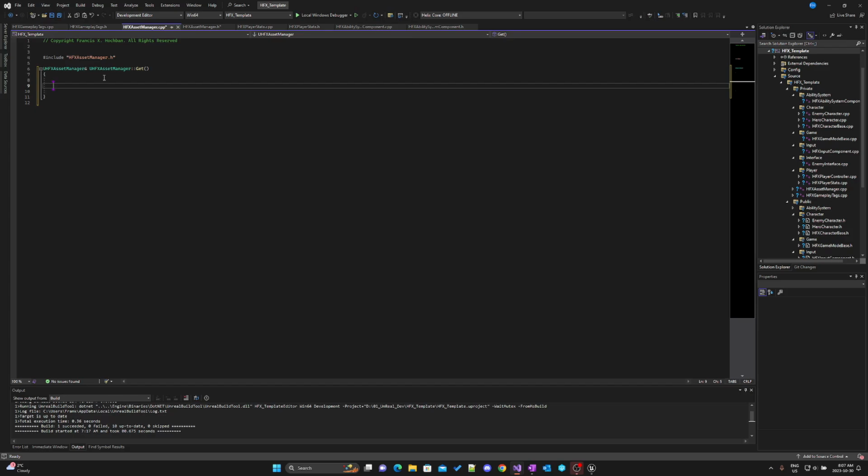To get the asset manager from the game, we need to get the game engine, and to make sure that the game engine is running and valid at this point in time, we want to do a check on GEngine. We'll crash horribly if we don't, which is great, because then we'll know a problem.